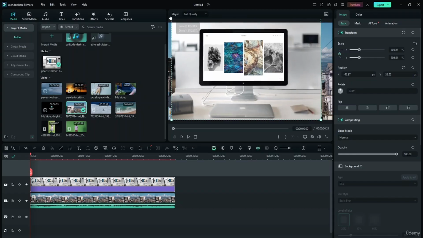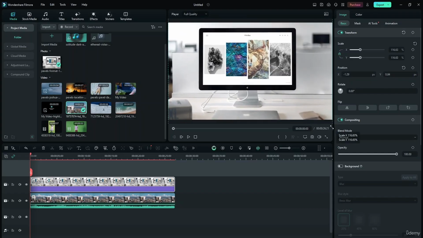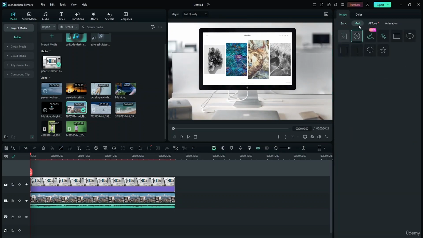So what do I do? First I'm going to increase the size. There we go. And now I'm going to click on mask. Now you can import your mask if you have any of them saved on your PC. You can use them. But if you want to make it on your own in Filmora, then follow my steps.